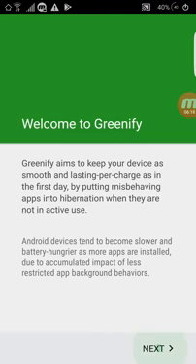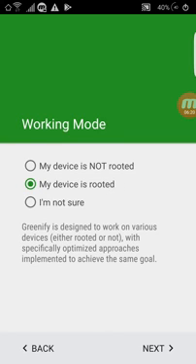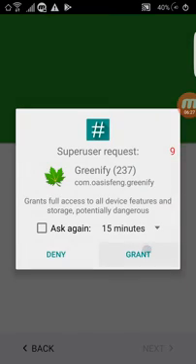Greenify is the application which hibernates the applications running in the background and eating up your battery. So you use this to put those applications on hibernate.